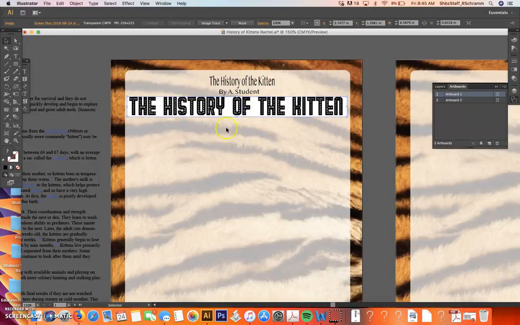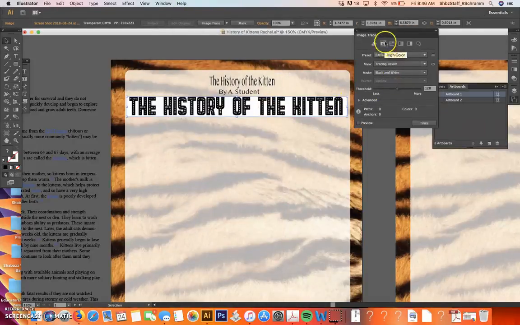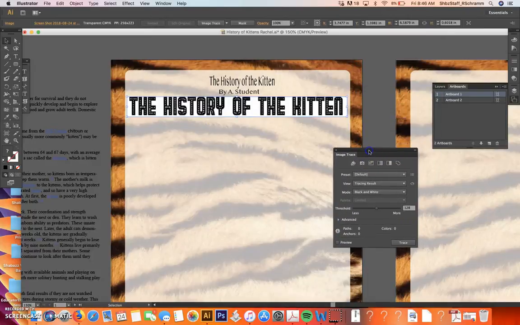Now, I may like that white box around it. Me personally, I want to see the texture of the tiger fur. So I'm going to do something called an image trace to get rid of the white background. So the way I do that, I'm going to go Window. And here are all these different toolbars and things I can do. I'm going to bring up the image trace window. So there it is. I can kind of bring this over here so I can see what I'm doing.